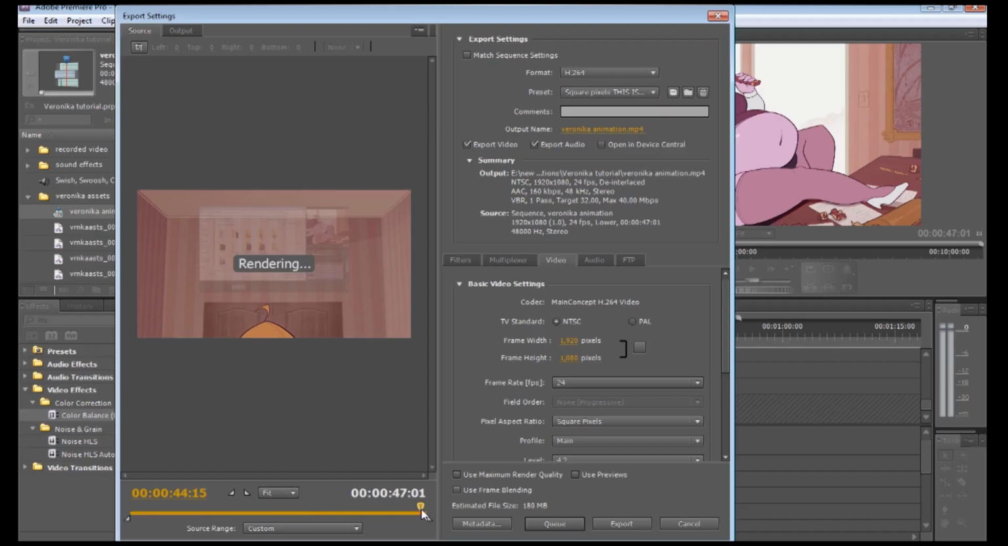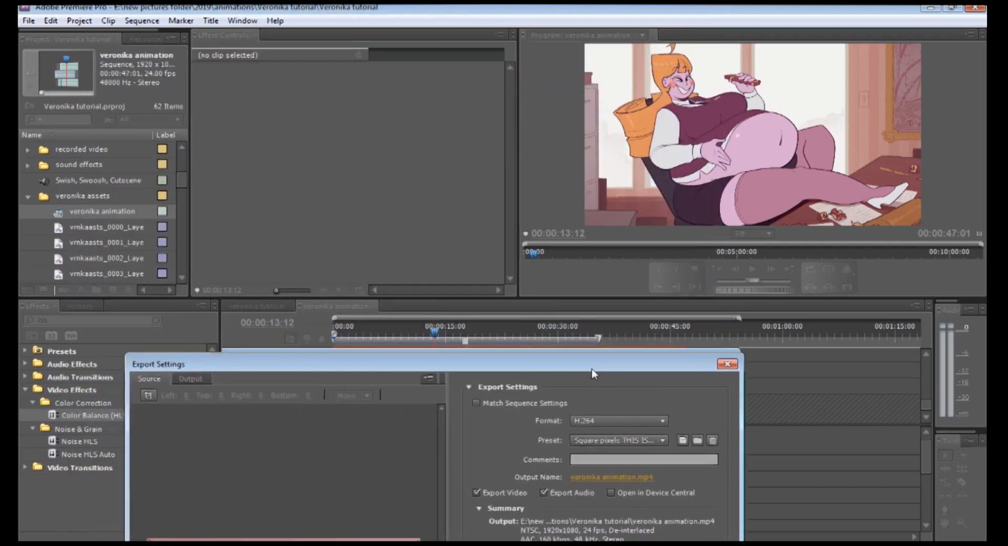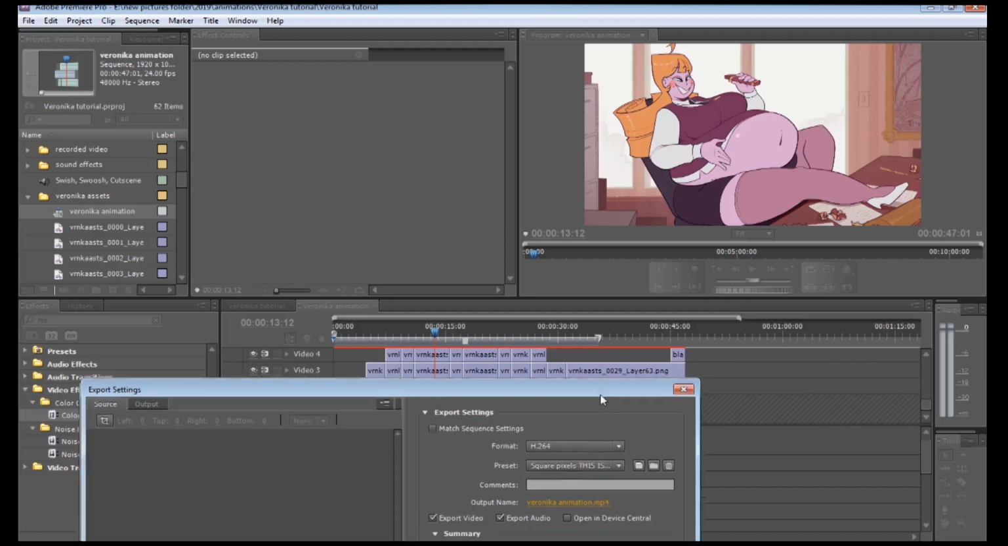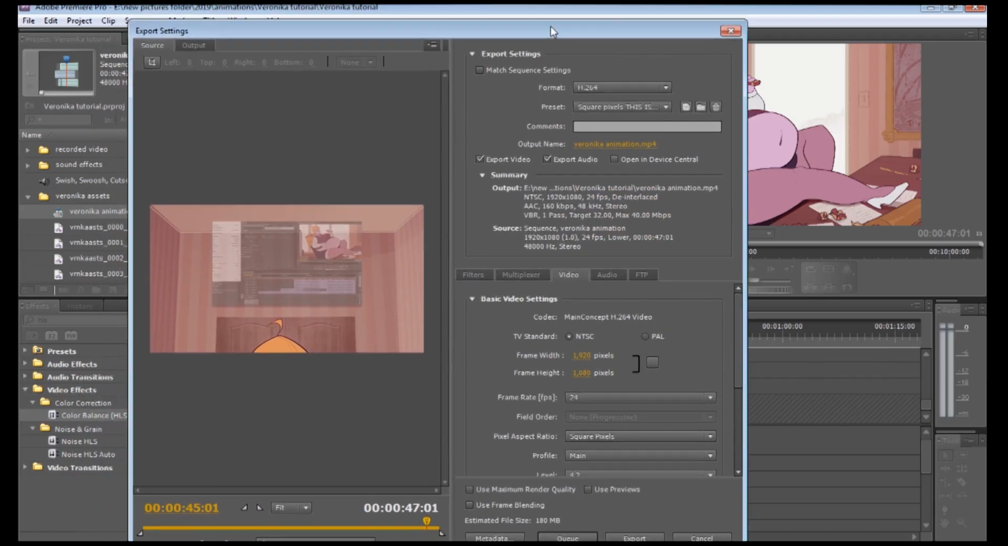And be sure to check around to make sure that there isn't a bunch of black space at the end. Because it exports this whole chunk here, and sometimes there'll be a little clip that you forgot to delete all the way out here, and you don't want to export that and get a video with 50 seconds of black space at the end. So just be aware of that, and when you're ready, click export.